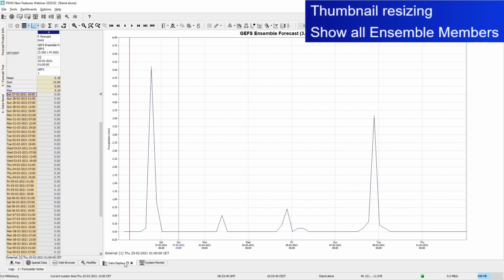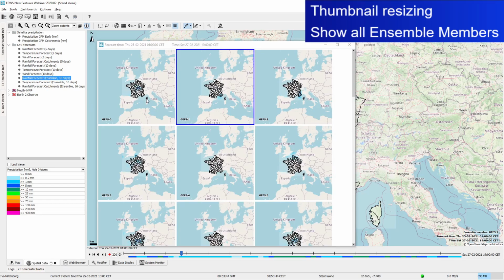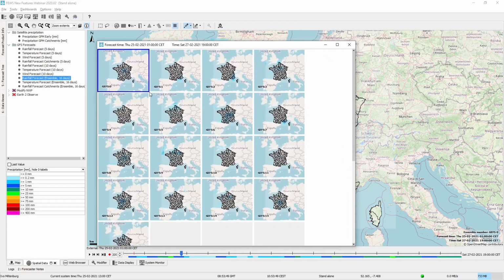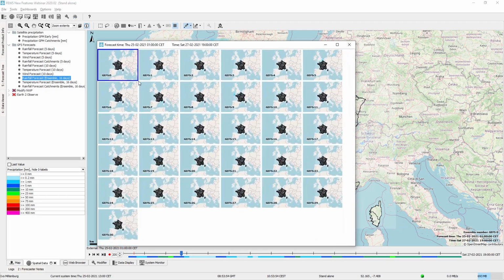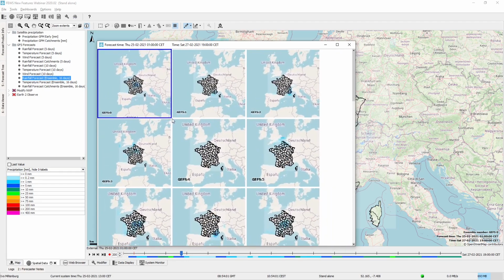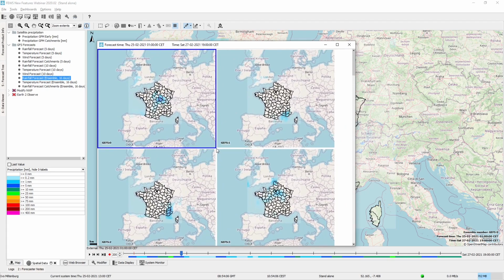One nice trick for the ensemble thumbnails is that you can select the first ensemble member and then drag the bottom right corner to rescale the icon size. This allows you to show all the ensemble members, to quickly select the member that you're interested in or get a quick overview, or you make them a little bit bigger so you can actually see a little bit more information and how the different ensemble members differ between them.